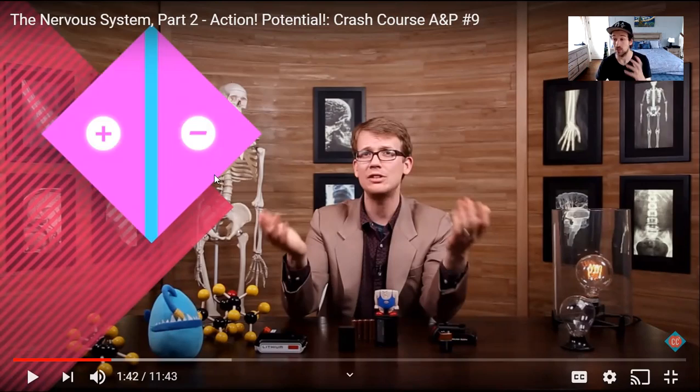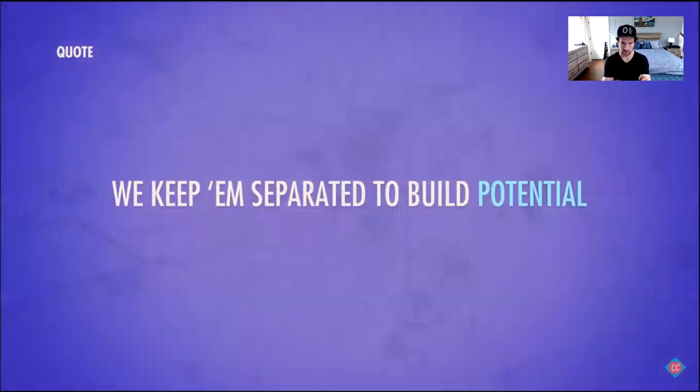Separate until we're ready to use the energy that their attraction creates. In other words, we keep them separated to build potential. A battery just sitting on its own has both a positive and a negative end and the potential to release energy, but it doesn't do anything until it's hooked up to a flashlight or a phone or a kid's toy that lets those charges move toward each other, on the way converting electricity into light or sound or children's laughter. In much the same way, each neuron in your body is like its own little battery with its own separated charges. It just needs an event to trigger the action that brings those charges together.